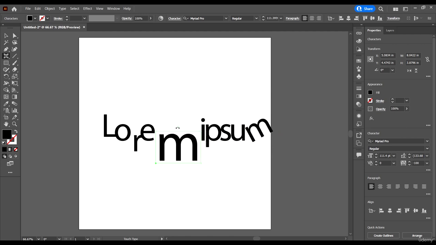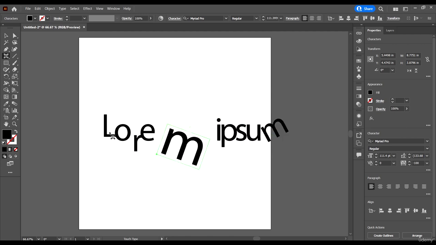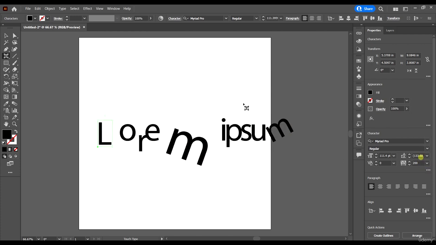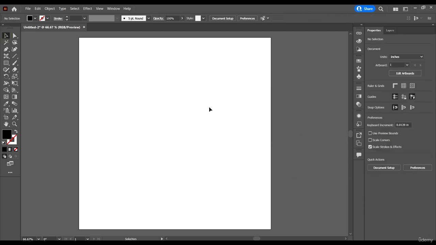We can rotate, we can scale, we can move, we can do a whole lot of things without having to use the options here. And when we use our options here, they still affect our type. So that's just the tip for you.